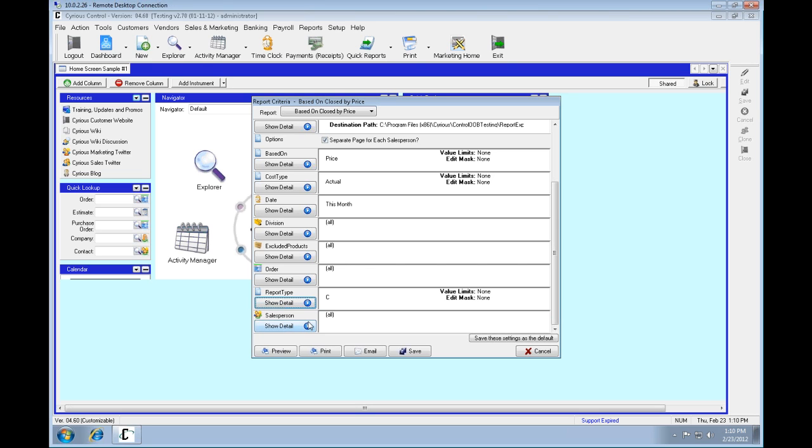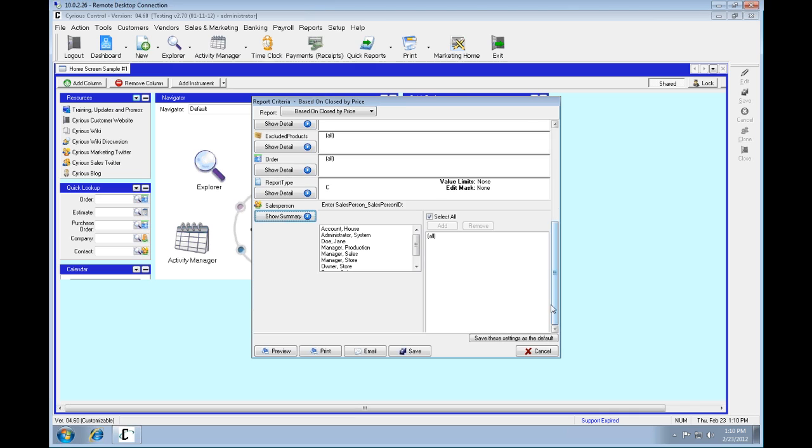And then lastly, I can go through and tell it particular salesperson. So if I wanted to run my commissions on just a single salesperson, I could go through and select salesperson, unselect all, and then select a specific salesperson to run this commission report off of.